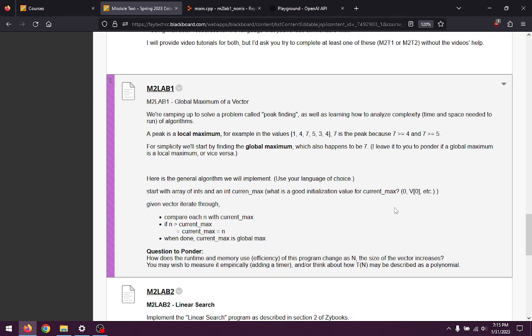Today's video is 249 data structures. I'd like to talk about M2 Lab 1. Now, we're going to be looking at searching in general. So the idea here is I have, let's call it a vector. I have an array, list, whatever you want to call it, of values. And I want to find the peak. I want to find the largest value.